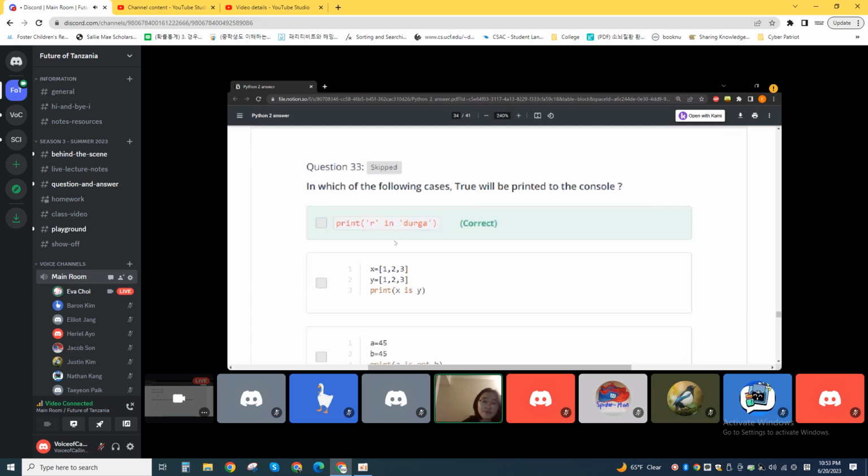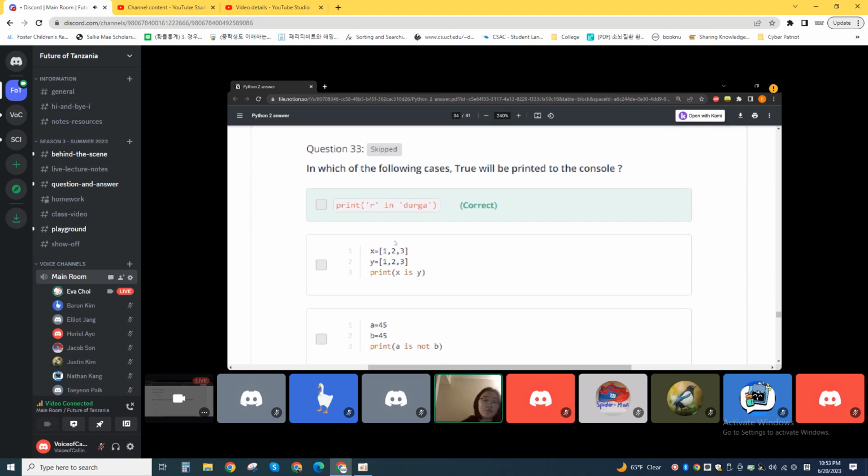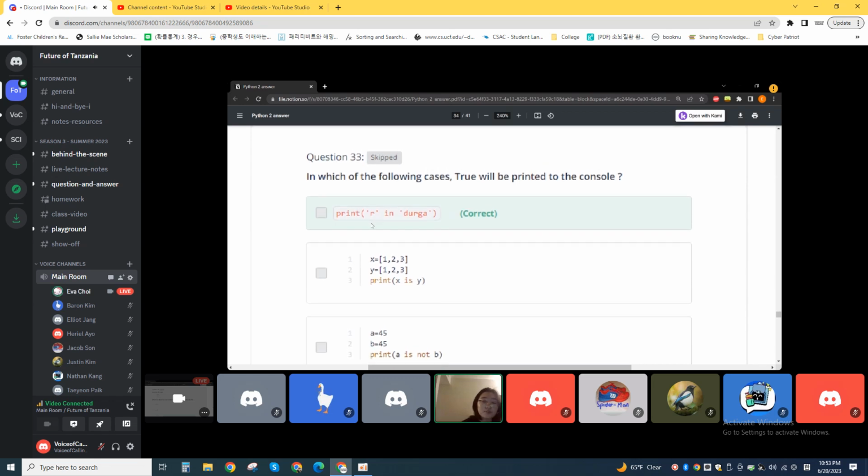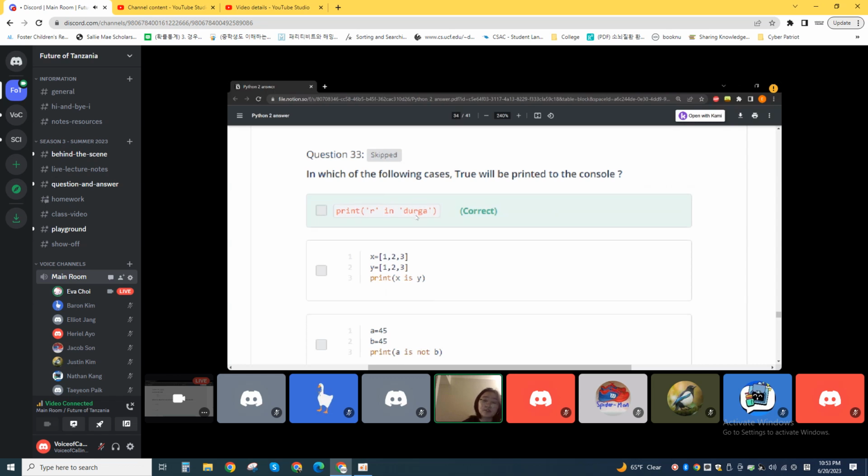Next, we have, in which of the following cases will true be printed to the console? So the first option is correct because we're looking for the letter r in the string Durga. And since the letter r is in the string Durga, this is going to be equal to true. And when we print it out, it's going to be equal to true.